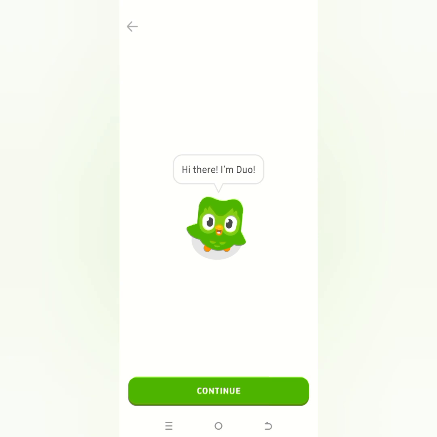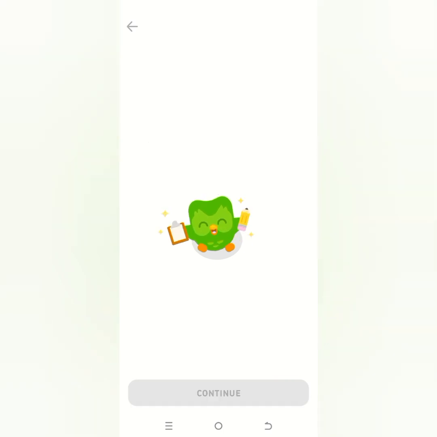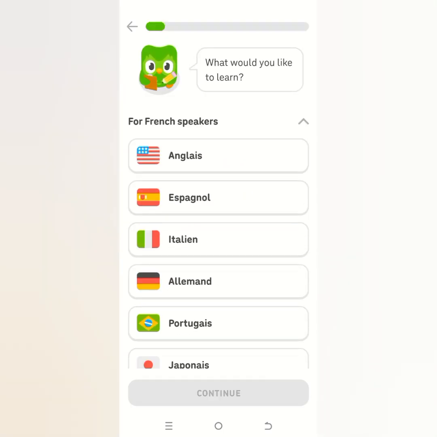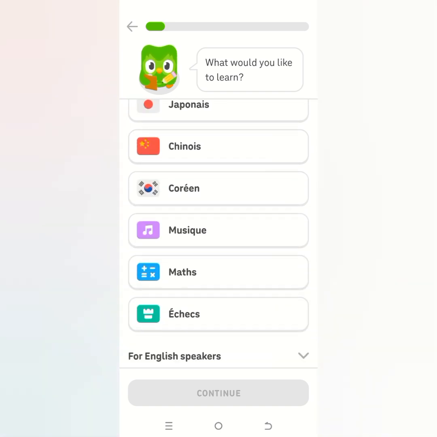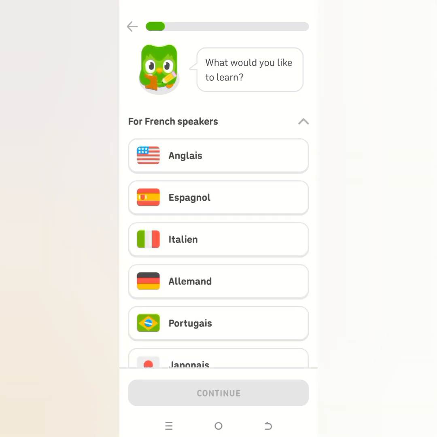So this is the first thing you see. Hi, I'm Duo. You click on continue and then answer the few questions that it will ask you, which you are going to see here. Now it says, what would you like to learn? This is for French speakers. Now for English speakers or other languages, just click on this arrow to compress this French part, or you just scroll down, you see for English speakers. You can still scroll down and see other languages.